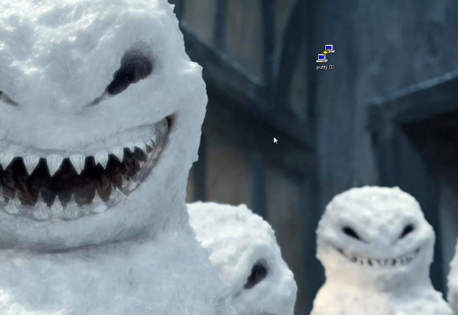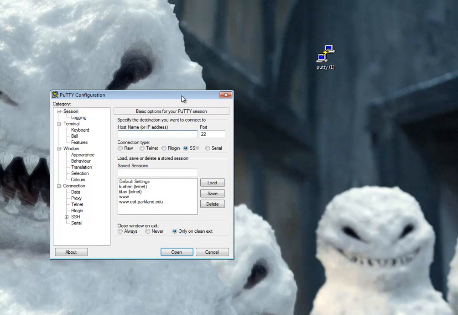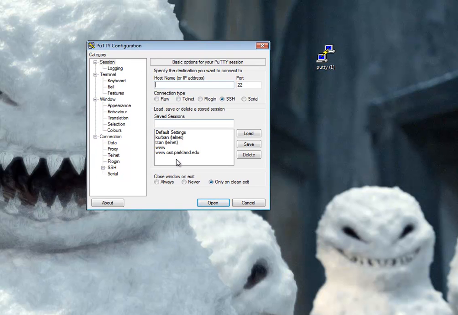Hi, this is Ken Urban for CSC 125. We're going to talk briefly about how to edit files and compile C++ code on the Linux system.